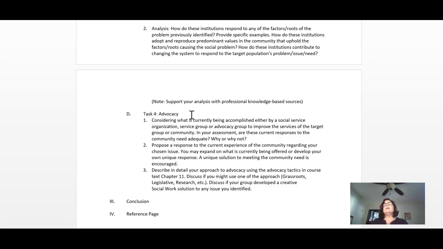But what you'll be doing is you'll explore a topic within a community, and then you're going to assess what the needs are in that community, and then you're going to develop a solution to those needs, a unique solution to what you as a group or as an individual have identified based on your research as what the needs are and how those needs might be met.